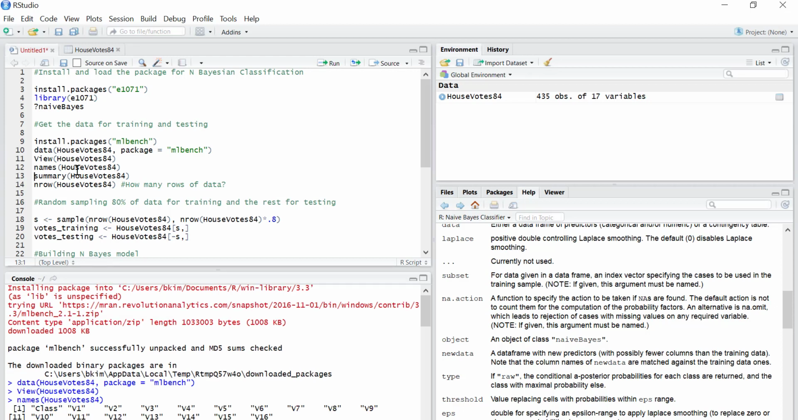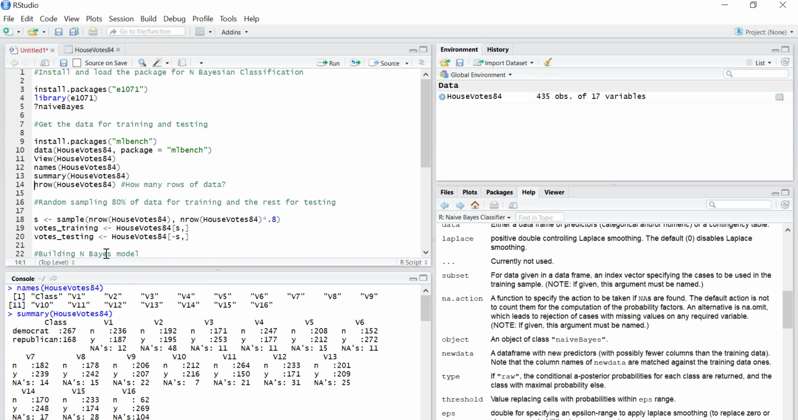Okay, so the party information is available in the class column, but all the other columns have generic names, V1 all the way to V6. Alright, so let's get some summary data. That's summary. Okay, so as you can see over here, they have some tables of data.